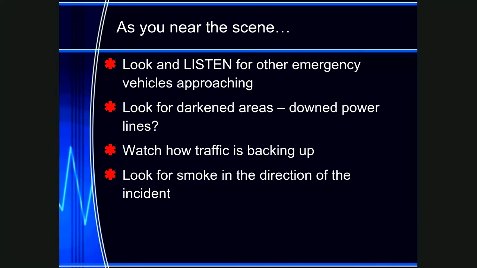As you near the scene, look and listen for other approaching emergency vehicles. Think about darkened areas. Normally, this road is lit up very well, but none of the street lights are on. Could there be down power lines? Last thing you want to do is get out of the ambulance and step on a live wire, nor do you want to drive over a live wire or park on top of a live wire with the ambulance.